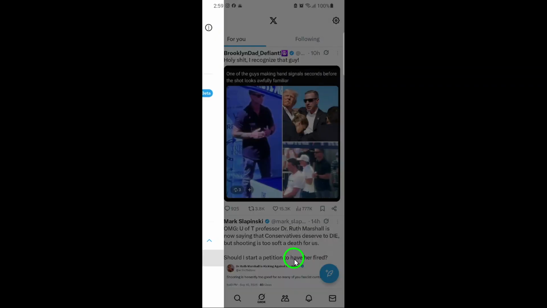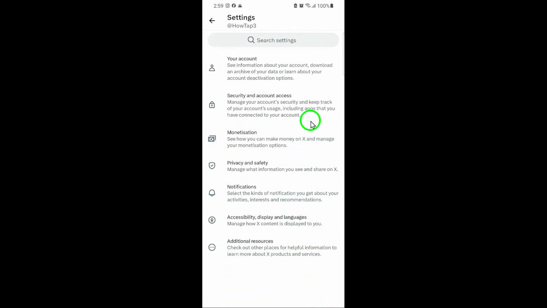Next, look at the top left or top right corner of the screen, depending on your device, and tap on your profile icon. This will open the main menu where you can find your account options. From the menu, scroll down and choose Settings and Privacy. This is where all of X's customization and accessibility tools are located.